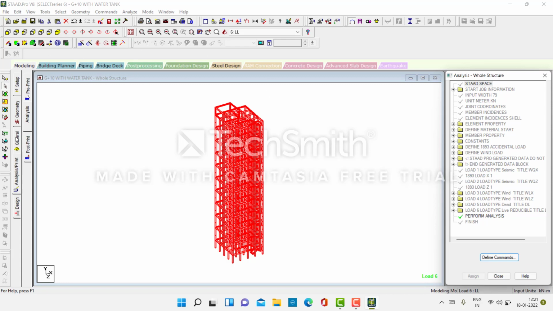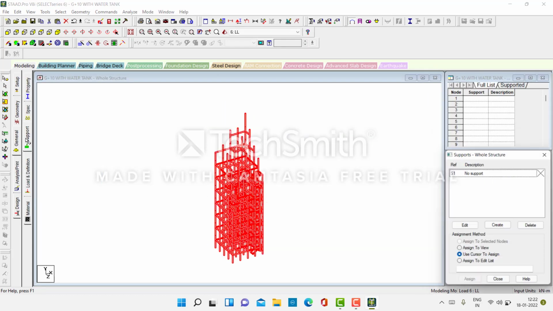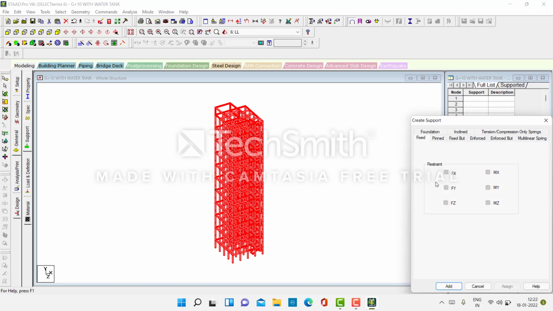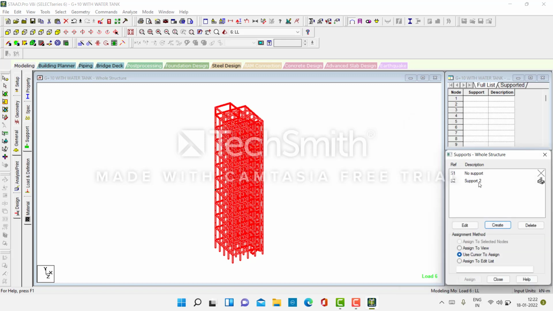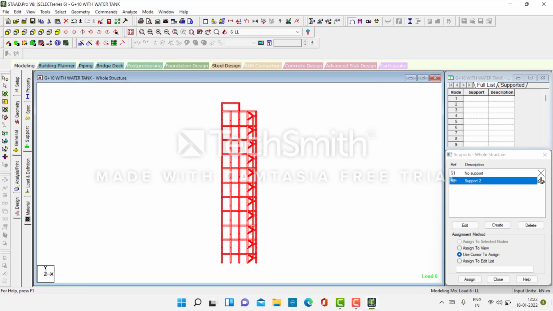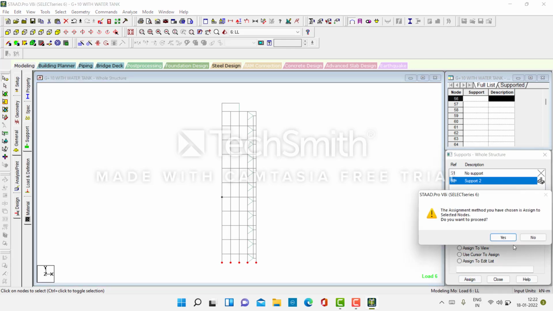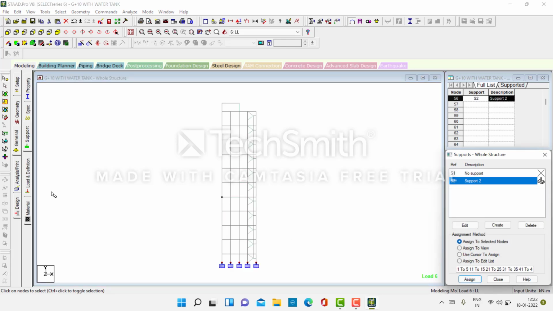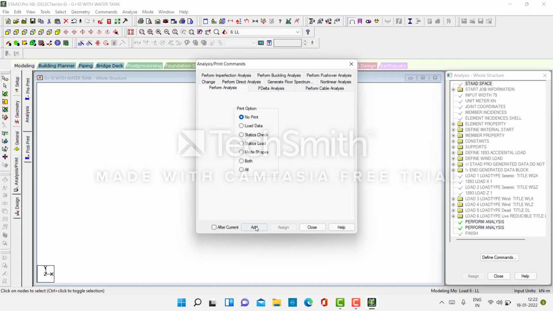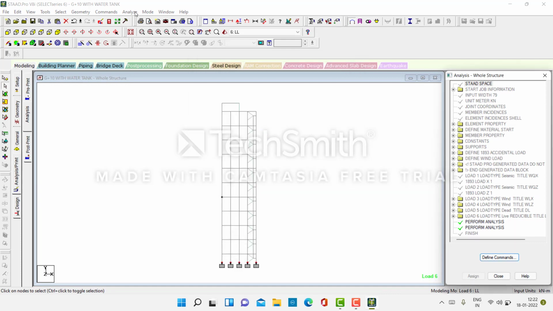And go to the general and support, click on supports, create support, add a pinned support and click on the supports. Then go to the front view and go to the node plates. We should drag it like this and assign to the selected view nodes and assign. Okay. Then after which analyze the print, close it and go to analyze, run analyze.